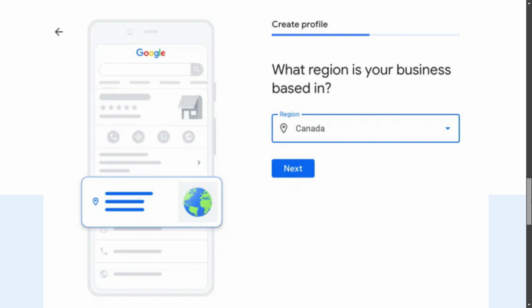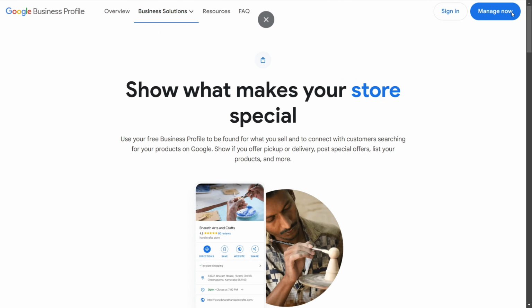If you want to provide customer service outside your location, you can deliver goods and services and so on. You can add contact details and a website. You can verify your business. Google requires verification. You can receive a postcard by mail, or verify by phone or email. You can use instant verification through Google Search Console.